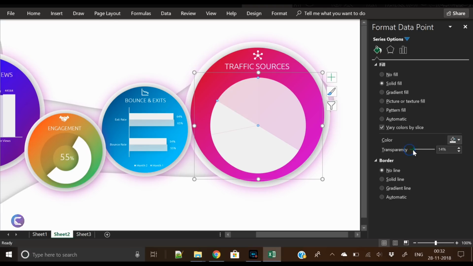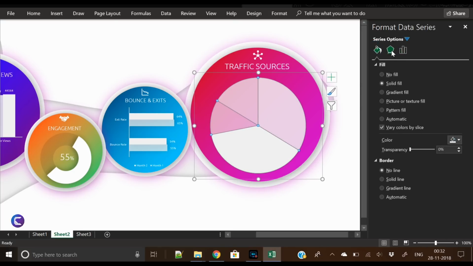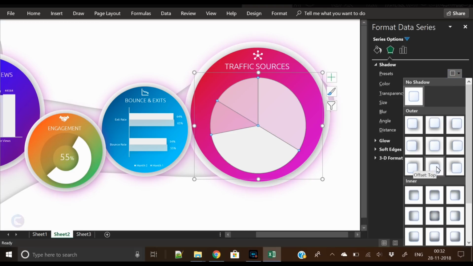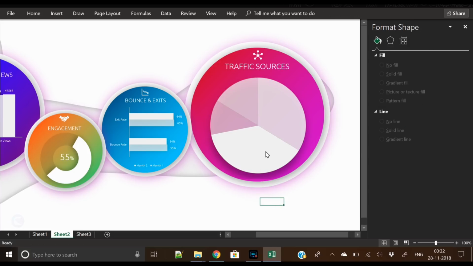Here we will keep it 25%, and here we will keep 35%. So now you can see the difference here, which can be easily spotted. Select the white one and then go to shadow. Let's apply this one. I think we should apply this downward bottom shadow. Increase the blurriness, then increase the distance, and our chart is ready.